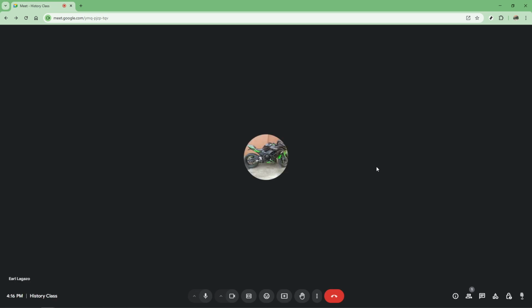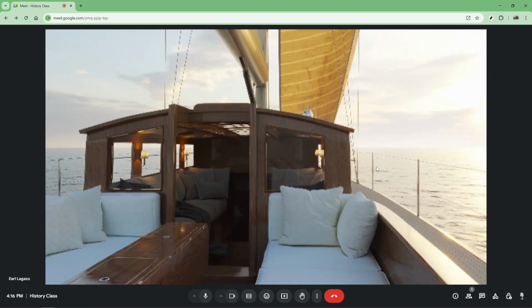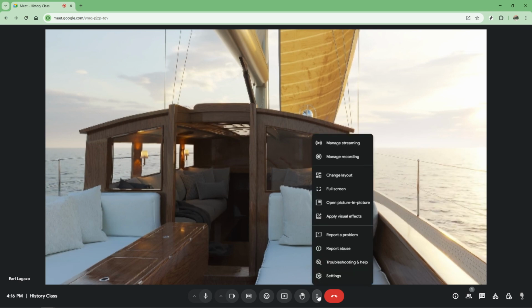Now let's talk about what to do if you're already in a meeting and you decide you want to activate noise cancellation. Don't worry, it's just as easy to turn on during your call. First, look at the bottom right corner of your meeting screen. Once again, you'll find the More Options button denoted by 3 dots. Click on this to open the Options menu.